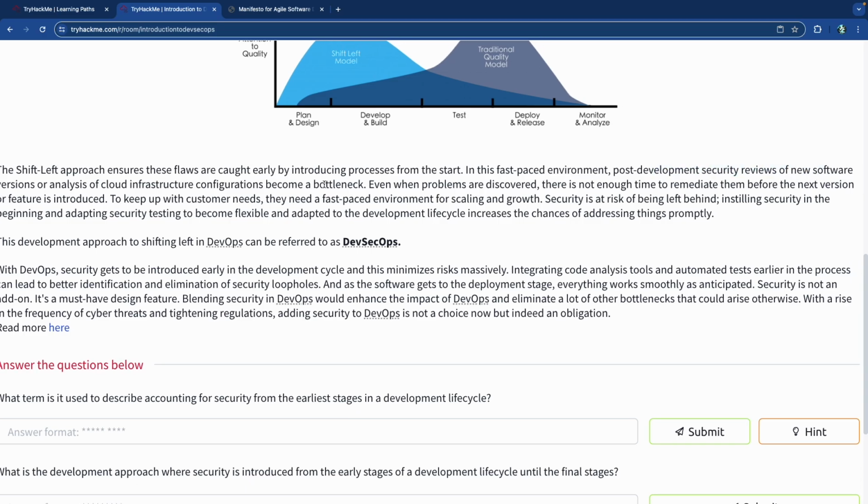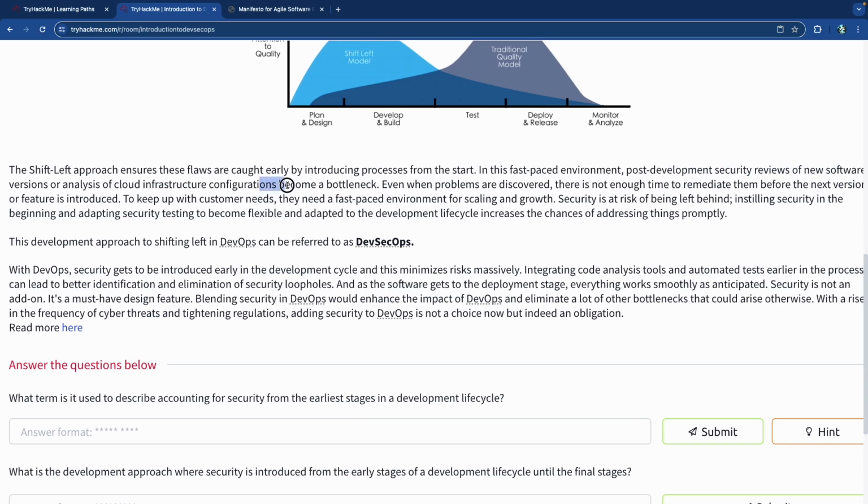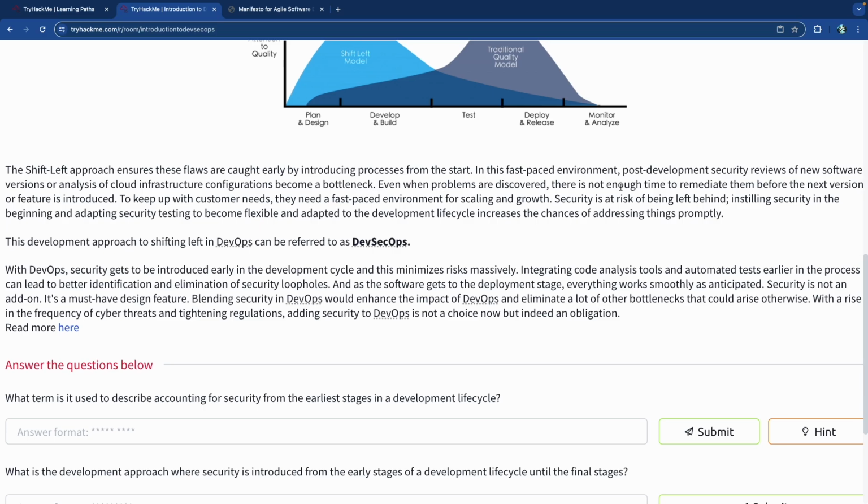Post-development security reviews of new software could become a bottleneck, meaning it can hold things up from actually being deployed. And even when you find a problem, there's not enough time to remediate it before the next version. So to keep up with this, you need a fast-paced environment for scaling and growth, and security is at risk of being left behind.